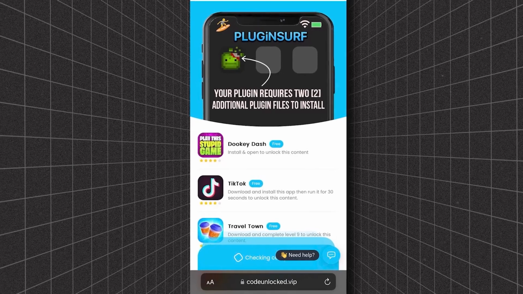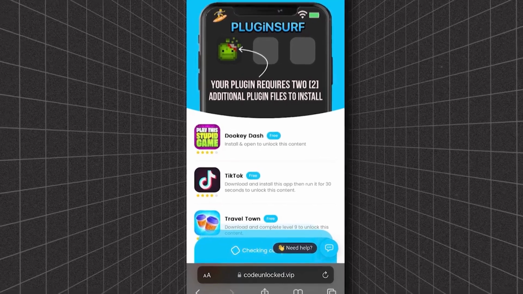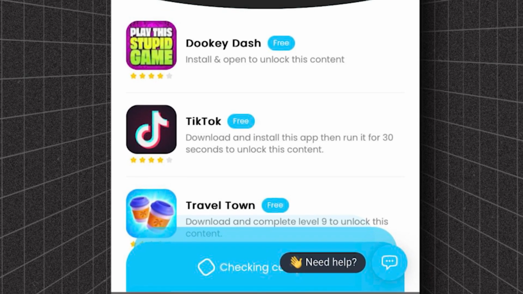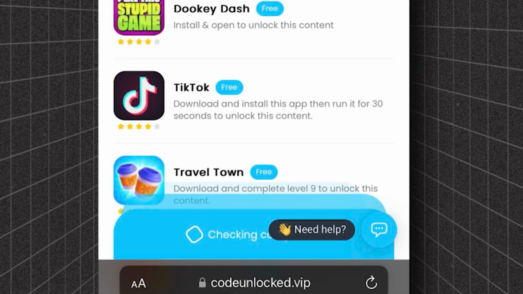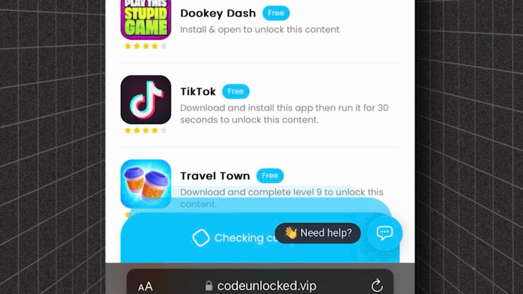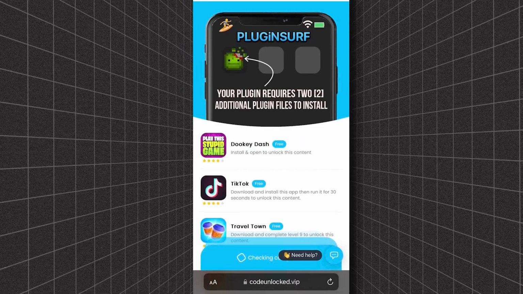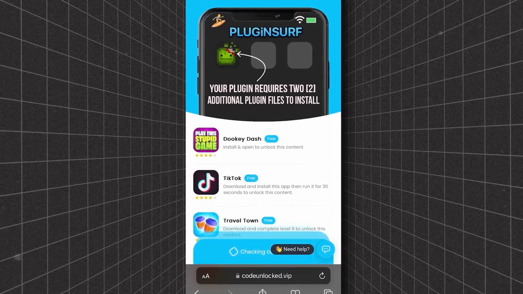But some of them are really easy, like for example this TikTok one that wants us to just download the app and run it for 30 seconds. Some of them also have different instructions, like this Travel Town one where it wants us to complete a task in the game and get to a certain level. But whatever plugin file you choose, just make sure you do exactly as the instructions say and do 2 of them.